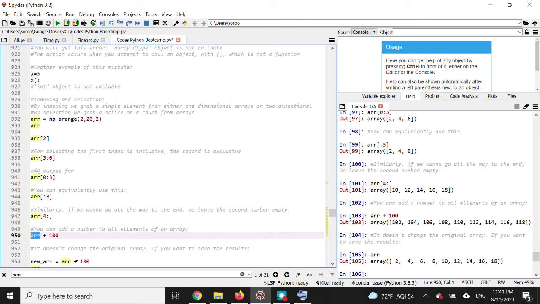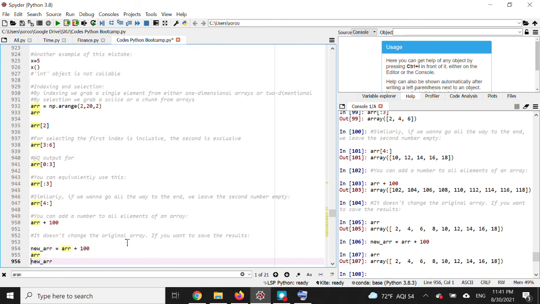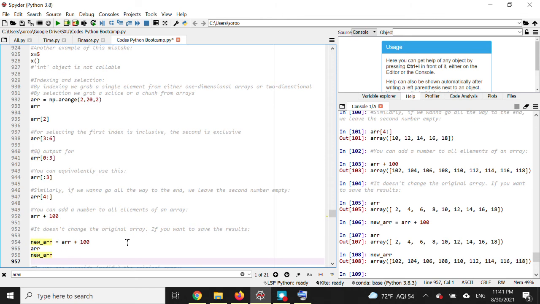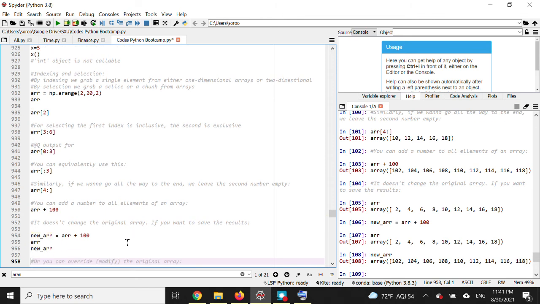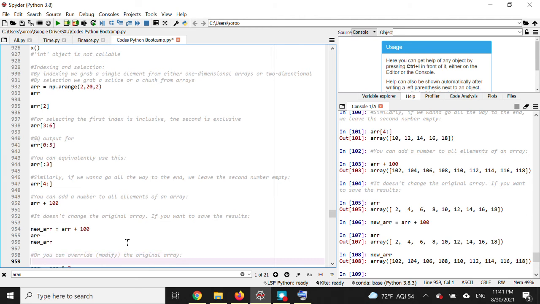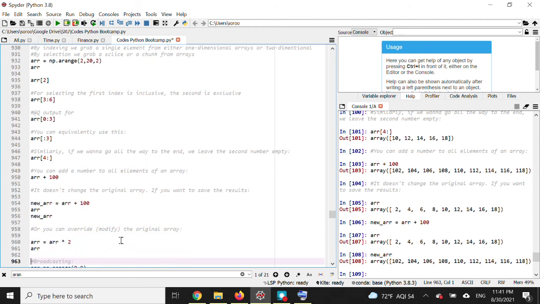If you want to save the result, you have to create a new one. For example, like here, new array is array plus 100. Take a look at array, it is as before. New array is 100 more than that. Or you can override and modify the original array. How do we overwrite it? It's like R equals R times 2.